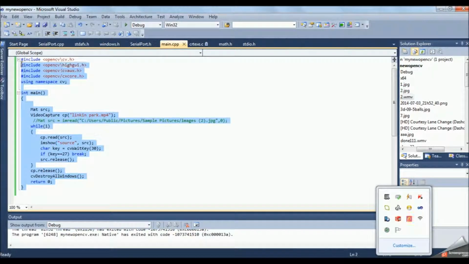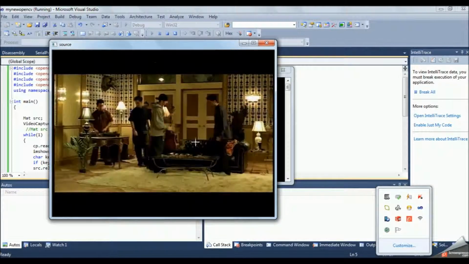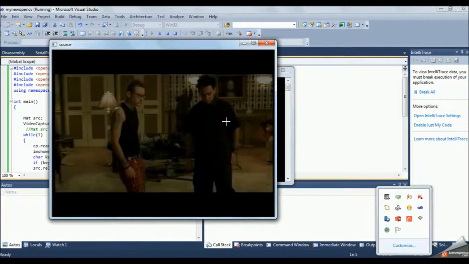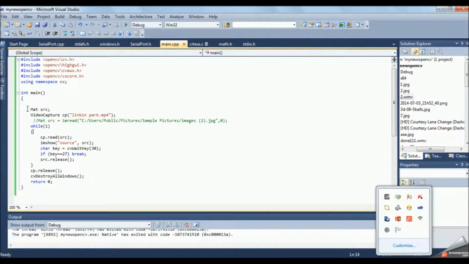This is a program for loading a video file and displaying it. This is the name of our video file which is to be displayed. Now let us run the program and see what happens. When I run the program, you see a video file is displayed. So let us understand the program.